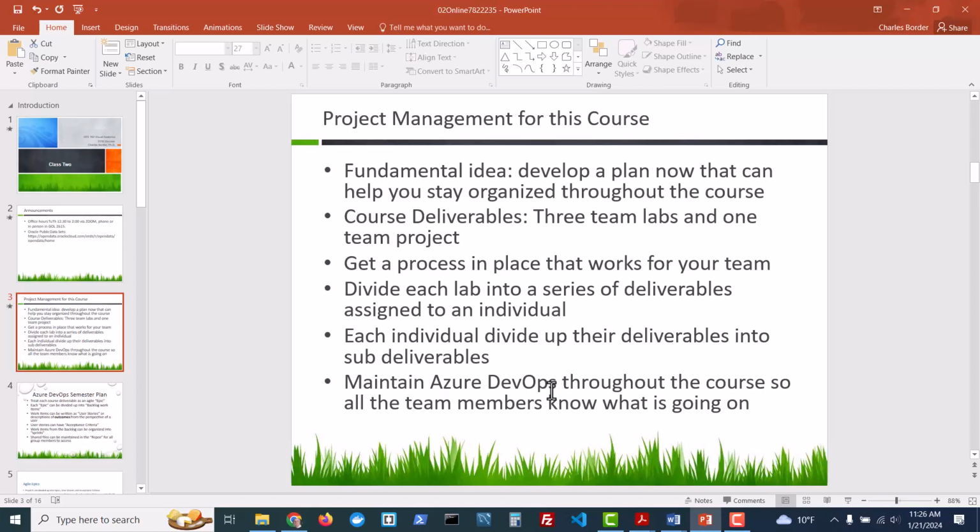Okay, fine. Let's get a process in place that works for your team. As a team, get together or, virtually or whatever, and discuss, what's our schedule like? How should we get ourselves organized to do this? I made a suggestion that you assign a project manager for each one of the team labs and the team project. And if there's 3 people in the team and 3 team labs, seems kind of natural that one person would be project manager for each one of the labs.